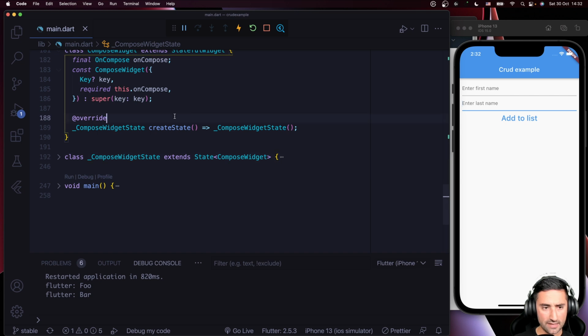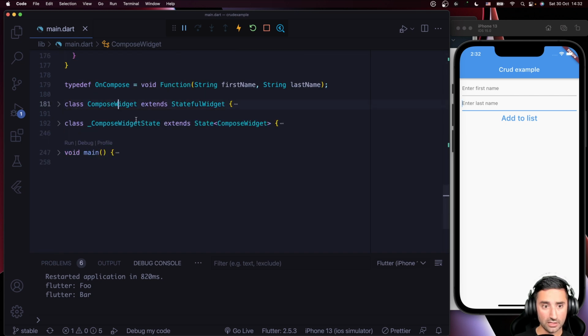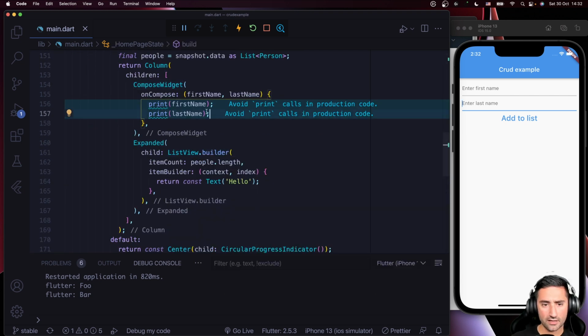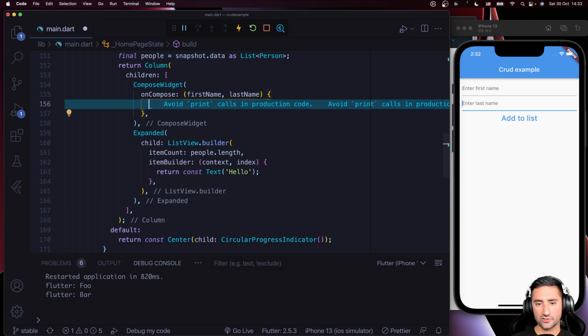That's why I'm going to collapse it here. Or sorry, yeah, collapse it. It's not expanding, collapsing it. Now we've got a first name and last name. What we have to do now is just go to our database and add this as a person.